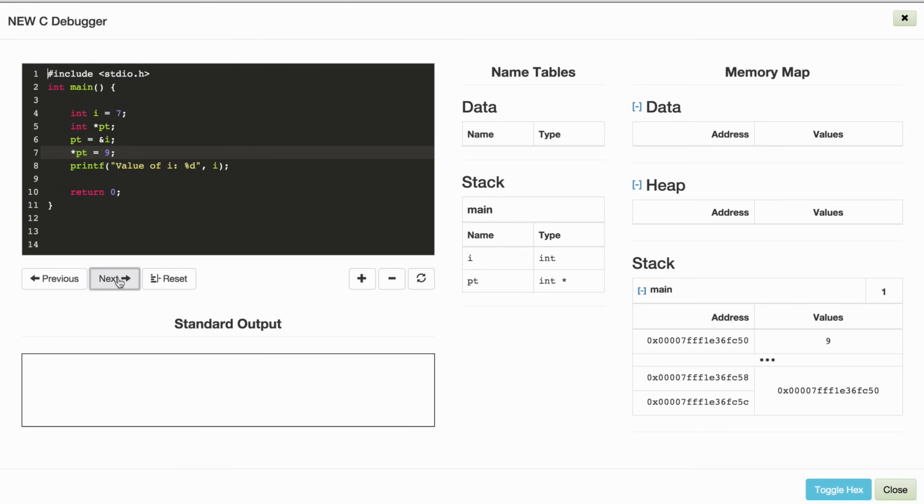When this next line is executed, the left-hand side is star PT. That's PT dereferenced, which means that the result of the right-hand side should be stored at the location PT points to, not in PT itself. So although PT's value doesn't change, the value PT points to changes to 9.